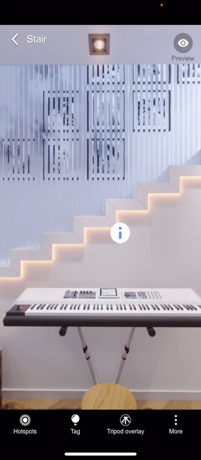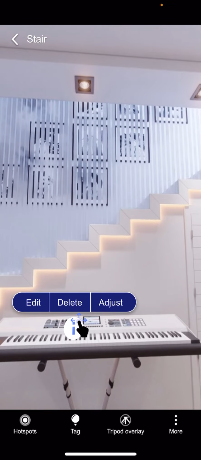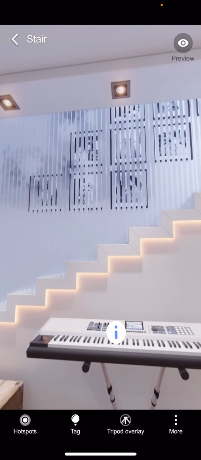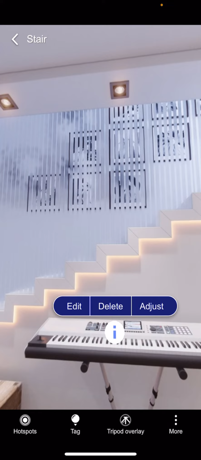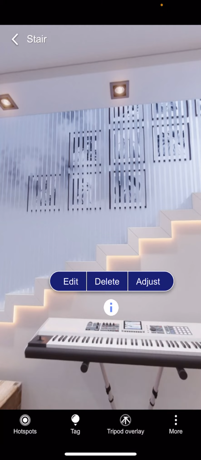To adjust the location of your tag, simply select it, hold, and drag it. You can further adjust it, such as the size of it, by selecting the icon and then clicking Adjust. You can use the forward and backward arrows to adjust the size of the icon. When you're happy with it, select OK. Your tag has now been added to a tour.